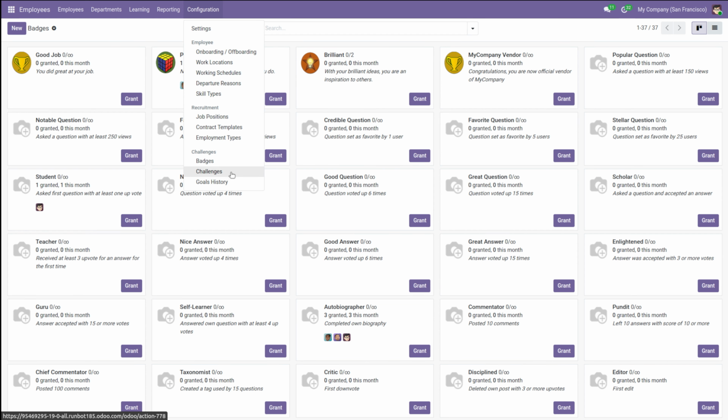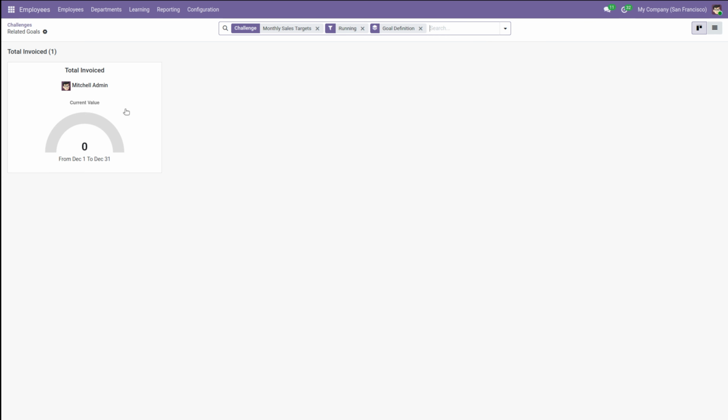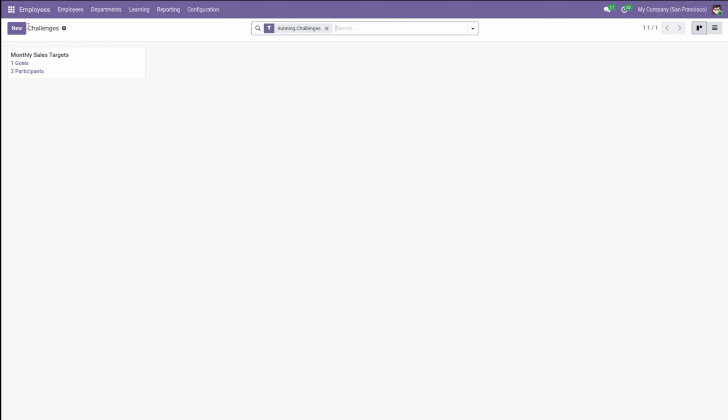Then comes the challenges. So there you can actually set certain challenges and set goals for that. So you have a monthly sales challenge or target, and you can see the total invoice and the current value and how far the challenge has gone, and all can be seen over there. And then you have the goals history. So the current value and how much is left to reach is the goals history. So that can be viewed from here.